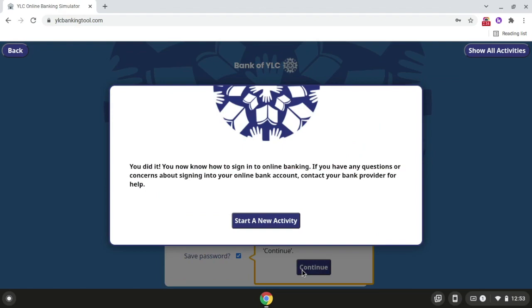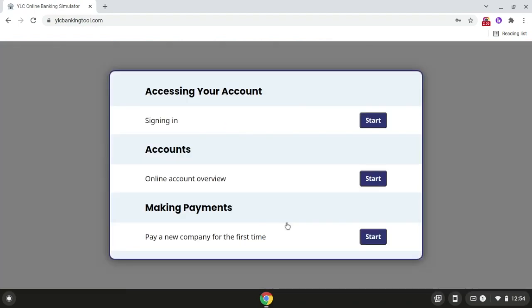Now we know how to sign in to an online bank account. If we have any questions or concerns about signing in to our online bank account, then we should contact the people at the bank for help. Okay, so that was simulation number 1.